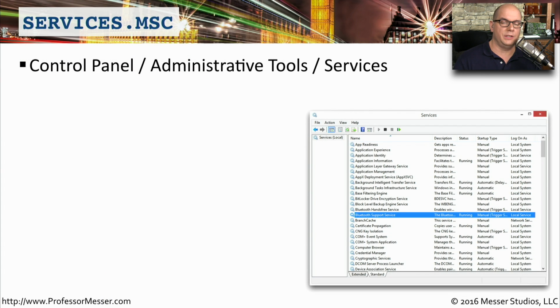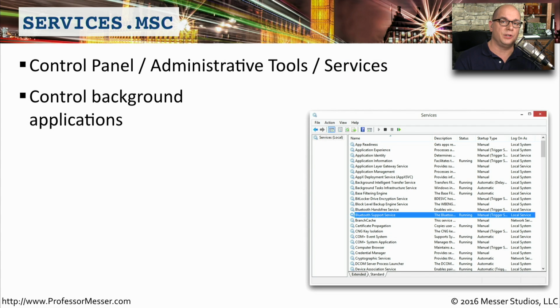Our Windows services are these background applications that are always running inside of our operating system. We can get to the Windows services screen by typing in services.msc. Alternatively, you could go to the control panel under administrative tools and choose services. These services are very useful for understanding what background applications might be running in our Windows environment.